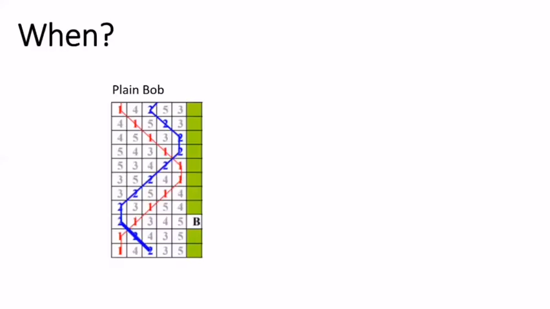Now we're going to look at when. When does the bob caller say bob or single? In plain Bob minor, in this example, you'll see that the bob is called in the penultimate row before the treble leads. That's the backstroke. So the bob is called at backstroke. The bob takes effect at this backstroke, the backstroke of the lead, 2 blows later.